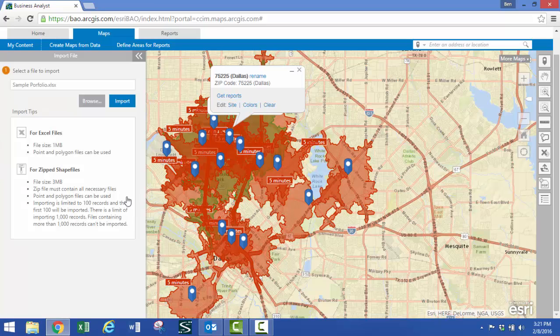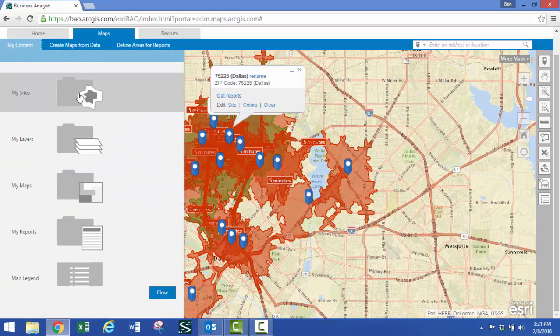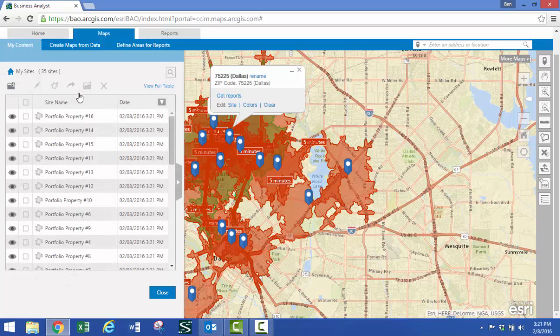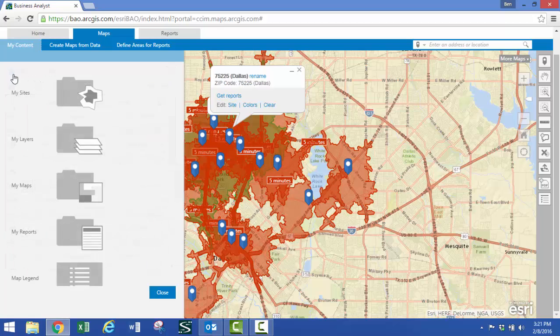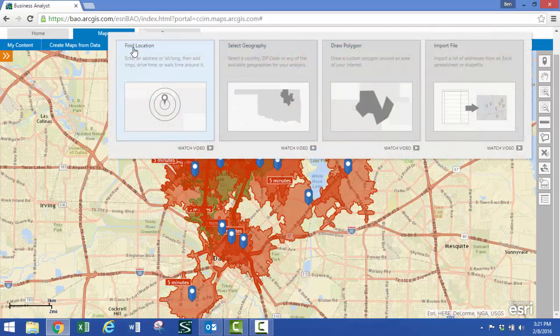Once I'm done, I simply click I'm done, and then notice that when I go into my content and select my sites, all the different analysis areas that I've just created are available under my sites. So again, I just want to give you an idea of all the different ways that we can go about defining our areas for reports so that we can create the most authentic market analysis possible.